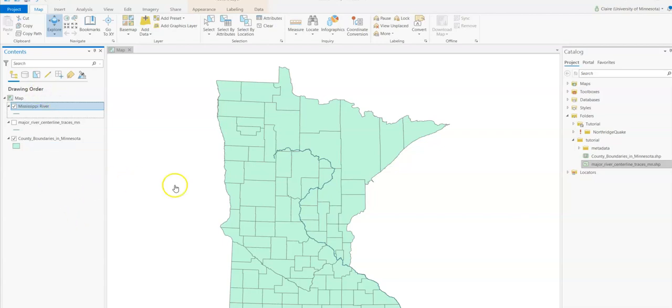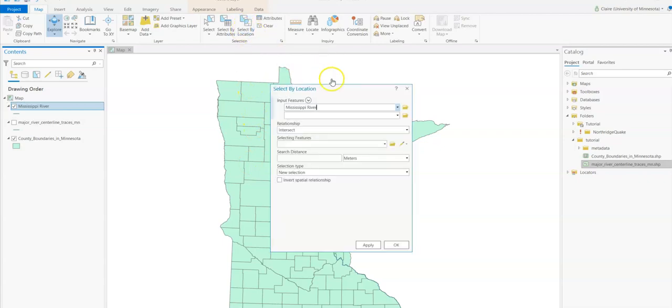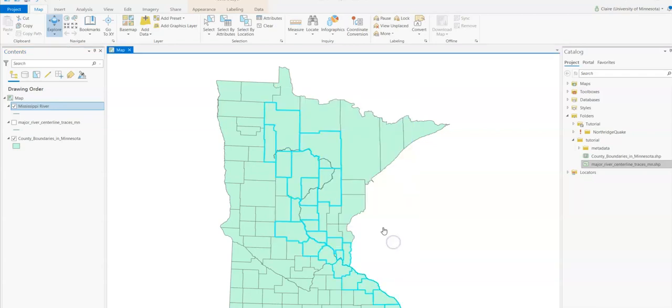From here, we will now use the Select by Location button. Click on that. For input features, we will put the county boundaries. Make sure intersect is the relationship. And for selecting features, we will select Mississippi River. And we can actually leave this blank for now. Click apply and OK. And as you can see now only the counties that touch the Mississippi River are selected.